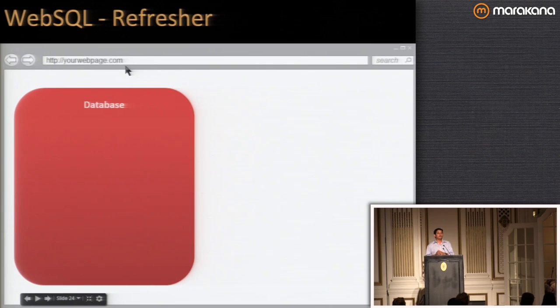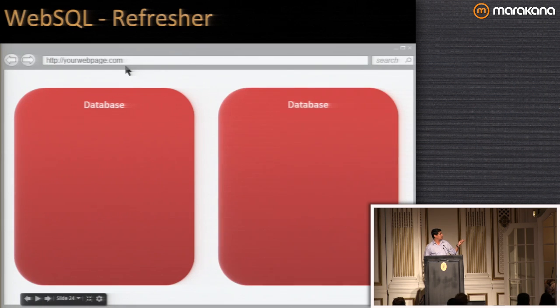The whole concept of WebSQL, as I was saying, was it's a database inside a browser. So for WebSQL, you pretty much have a database. You can have multiple databases, and the way these are separated is exactly the same way cookies are separated. They are separated by the same origin policy. So for one origin, you can have multiple databases.